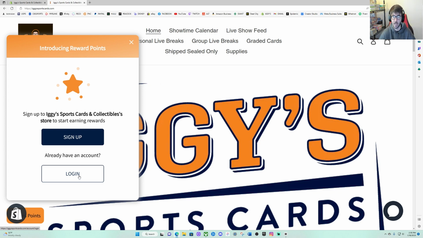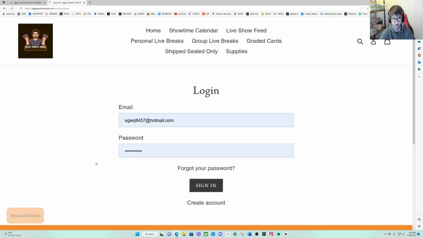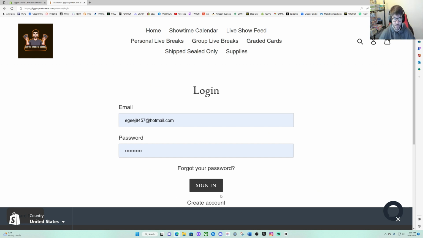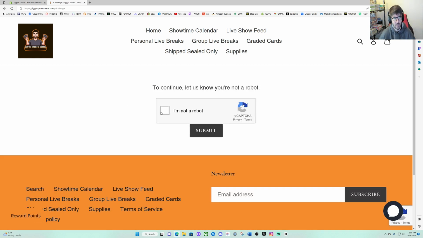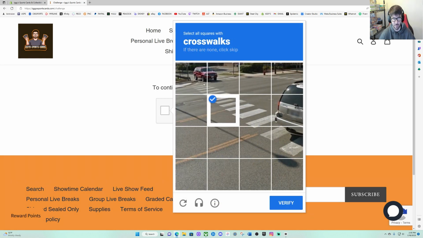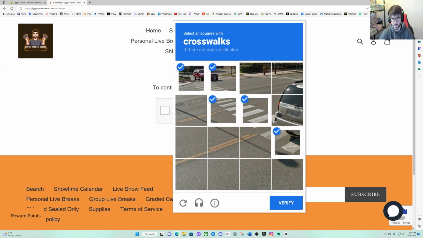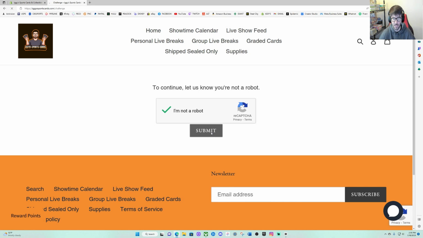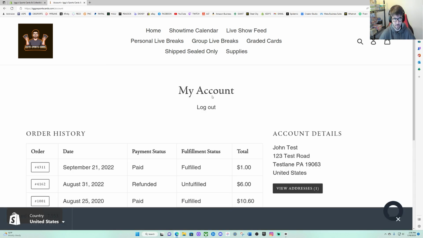But for the sake of this demonstration, I'm going to log in because I already have an account. I have a tester account. There it is. Type in your password. Pretty simple. Sign in. I am not a robot. Sorry, it's very annoying. I usually get that one wrong. I'm not afraid to say it. Does that count as a crosswalk? I don't know. It does, I guess, today. So submit. There we go.